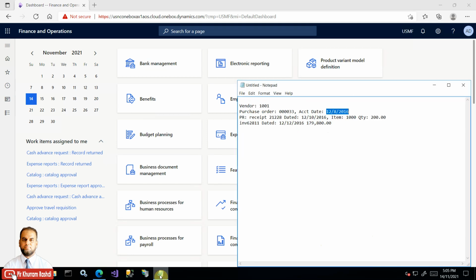Hello everyone. In today's session, we will see how to create a credit note, which is a reversal document for a vendor invoice, and that vendor invoice definitely is a PO invoice or purchase order invoice. So there are multiple ways of doing it. We will discuss, for example, two ways.